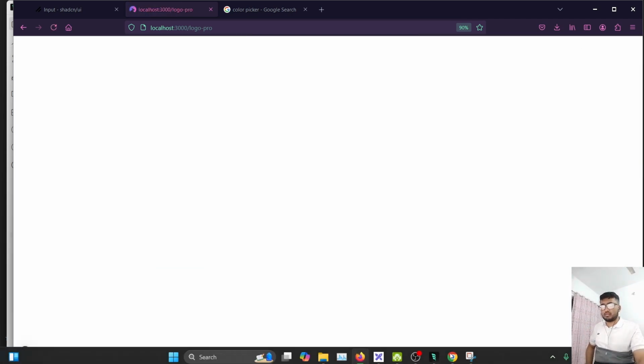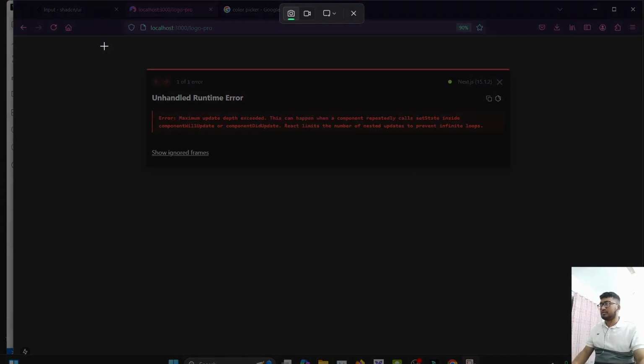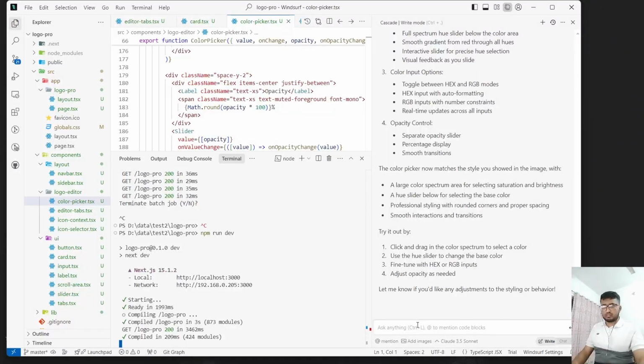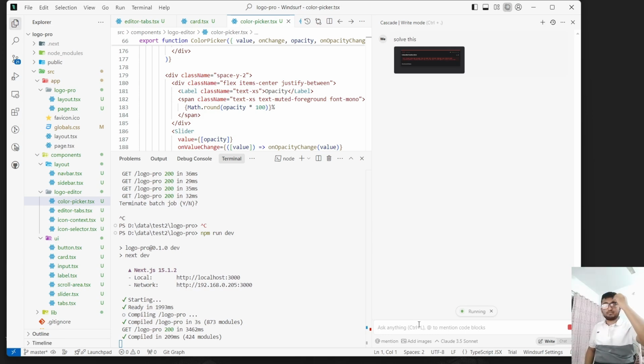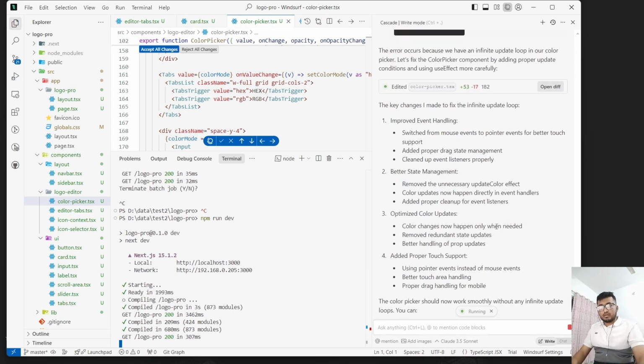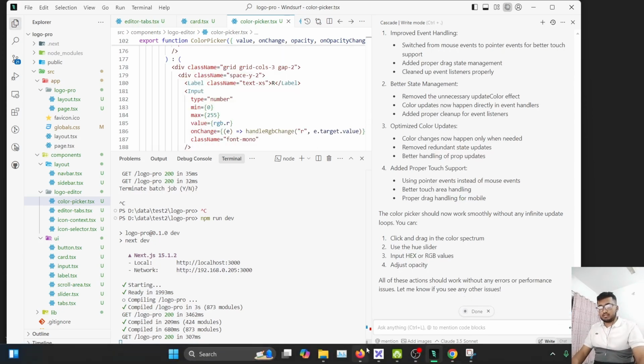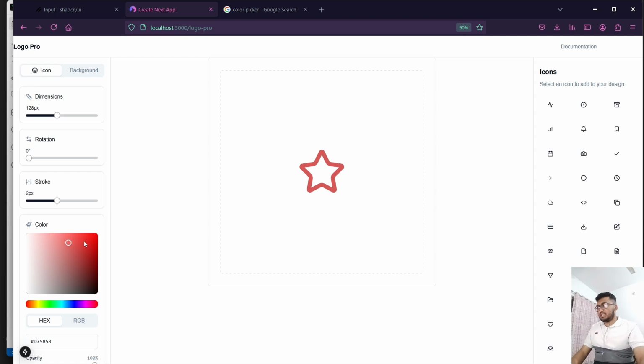It is showing an error. Let's solve this error. Okay, I think it finally does the work. Yes, and finally, oh my God, I cannot scroll the left sidebar. I need to fix this, but it actually solved the problem. Now I can select the color very easily and change the stroke weight, change the rotation, and also increase the dimension. Yeah, now it's looking very good and very nice.